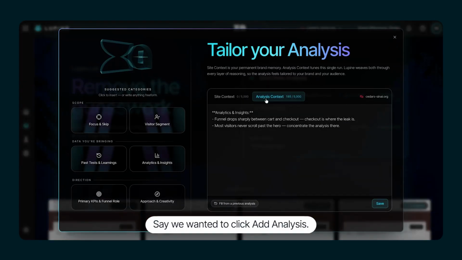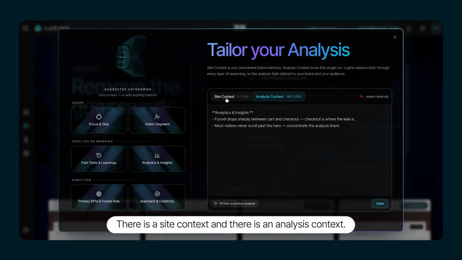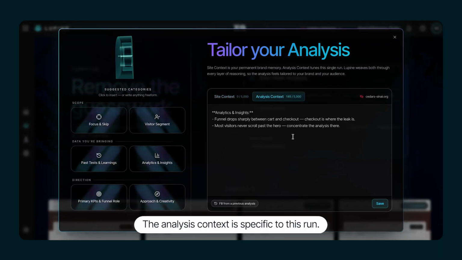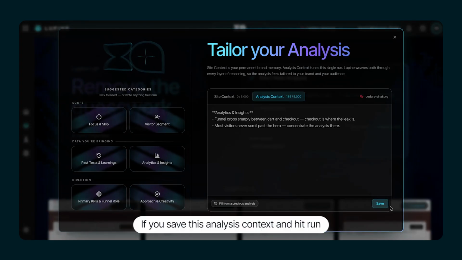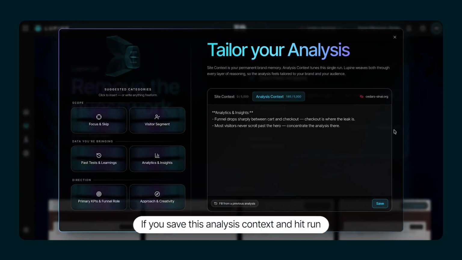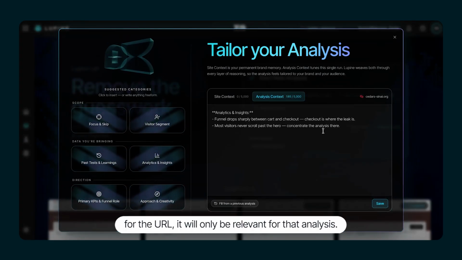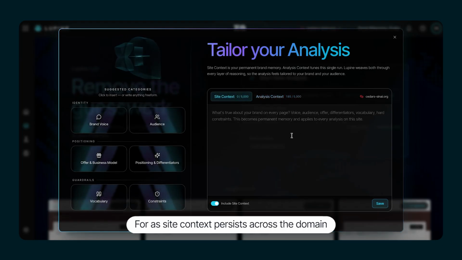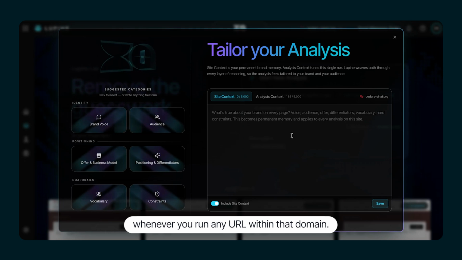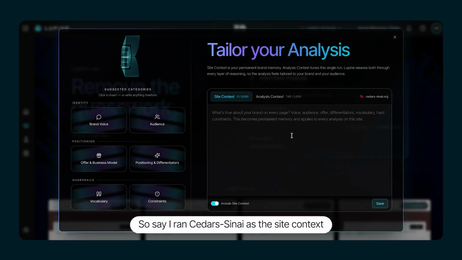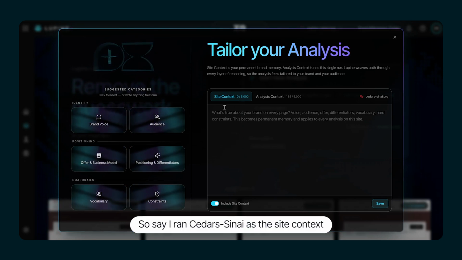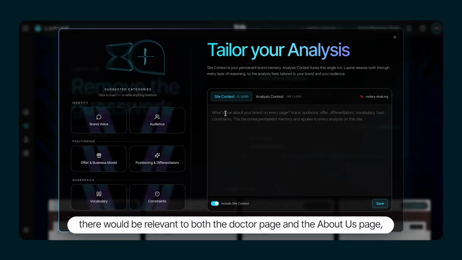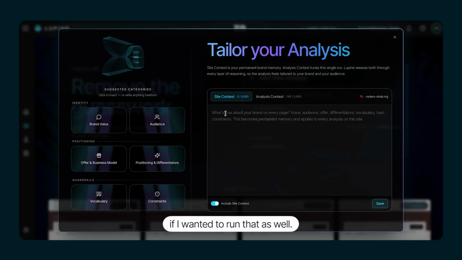Say we wanted to click add analysis. There's a site context and there is an analysis context. The analysis context is specific to this run. If you save this analysis context and hit run for the URL, it will only be relevant for that analysis. Whereas site context persists across the domain whenever you run any URL within that domain. So say I ran Cedar Sinai's, the site context there would be relevant to both the doctor page and the About Us page if I wanted to run that URL as well.